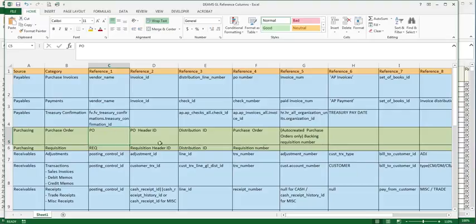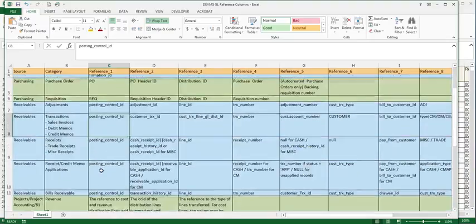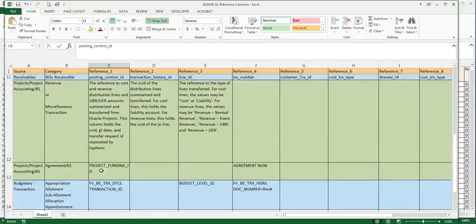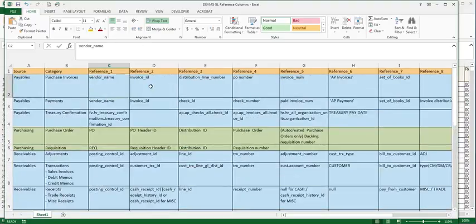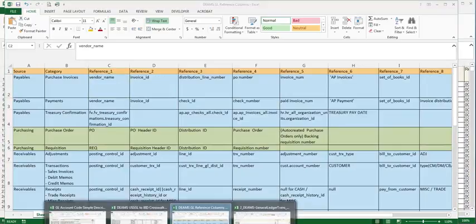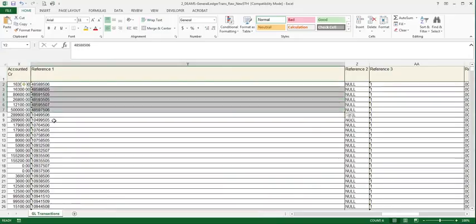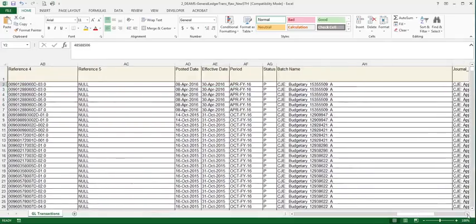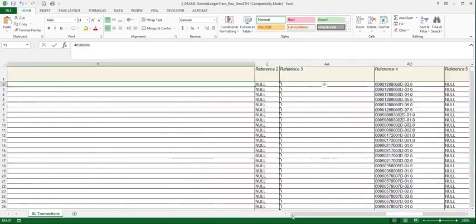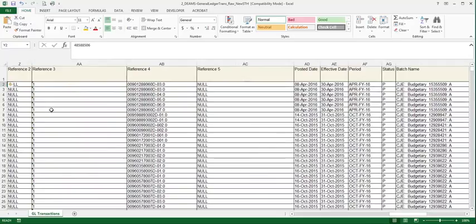And then it will go across all the way down. So receivables, it'll be a posting control ID. For budgetary transactions, it will just be the transaction ID. And everything else. So pay attention that as we flow through these, you'll be able to see that there are multiple situations where reference 1 is identified as one data point, and then during a payment, it's referenced as another data point. As we go through here, reference 2 is one that I don't use very often. It's a lot of data, but information that's not necessarily pertinent to us, as is reference 3. The main ones that I use are reference 1, reference 4, and reference 5.